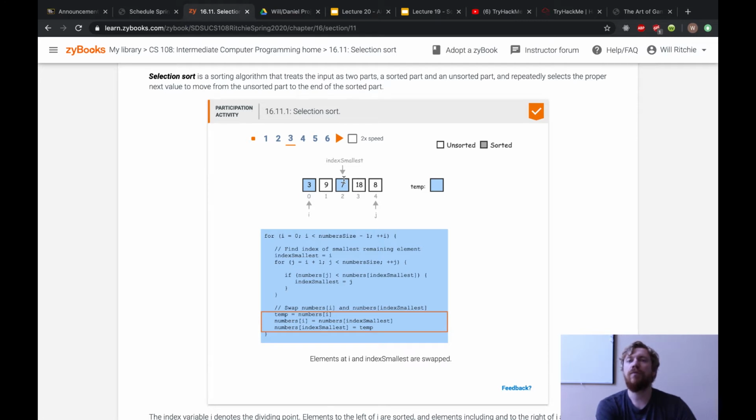And now we repeat the process. In this case, the 3 is now considered in the sorted portion of the array. We no longer need to check that portion, so what we're going to do is increment the value of i by 1, and now i to j contains the unsorted portion of the array. And the process will repeat. So there you have it. The 3 is in the sorted portion, everything else is in the unsorted.